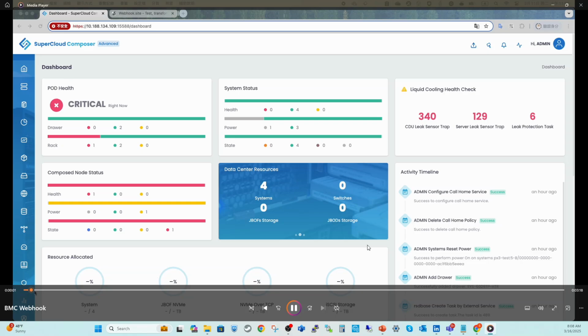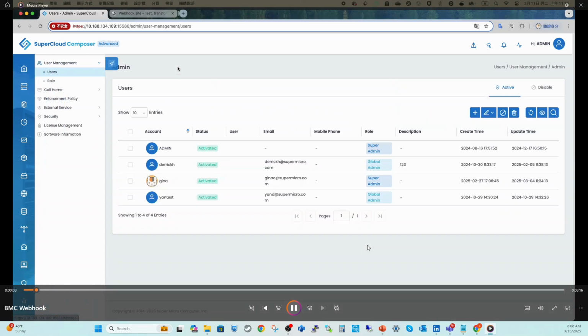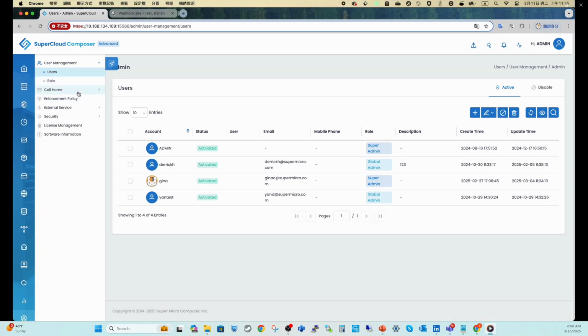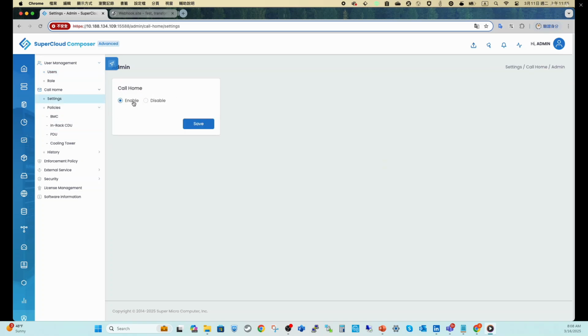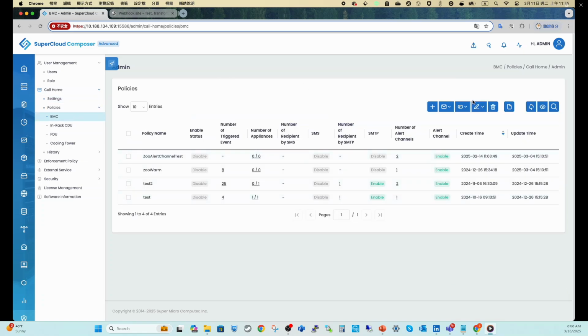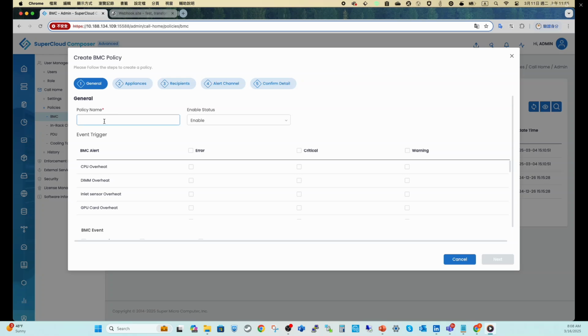So the first thing we're going to do is basically navigate over to Call Home, where you set up a policy-based alert, and you're going to enable it. By default, Call Home is disabled. We're going to go through and basically set up that policy for BMC. In this case, we're enabling it.